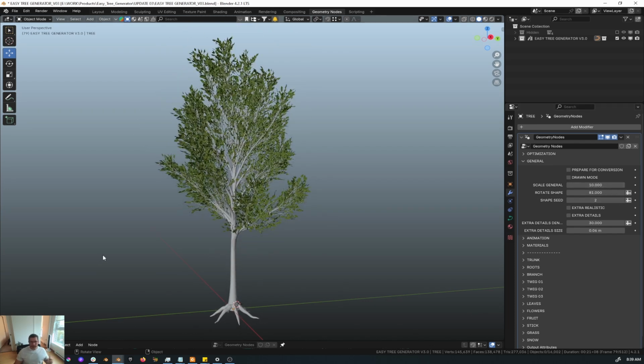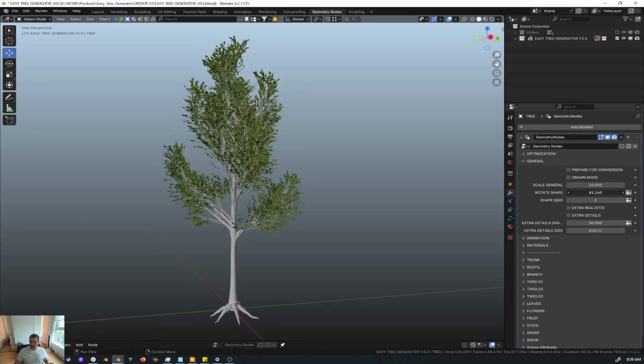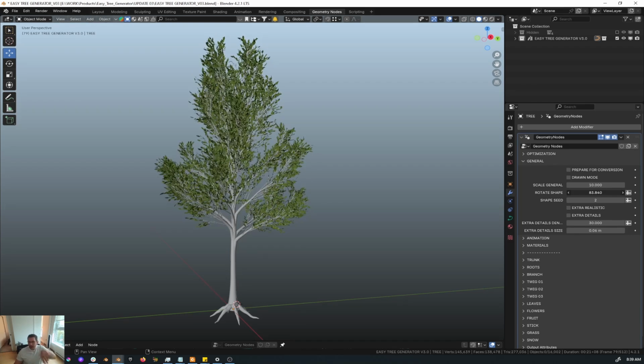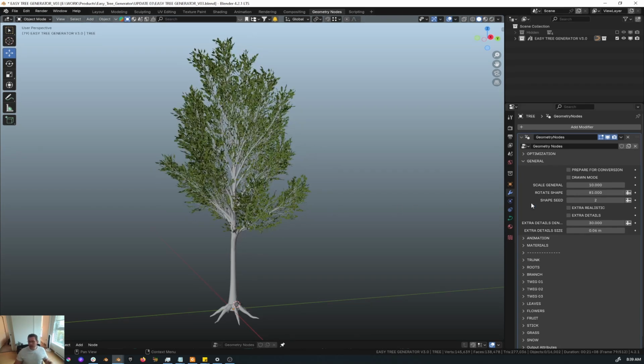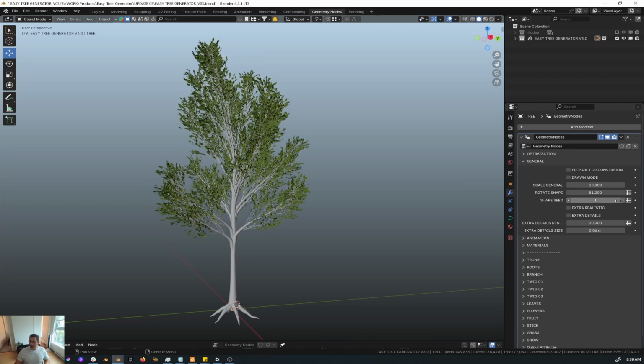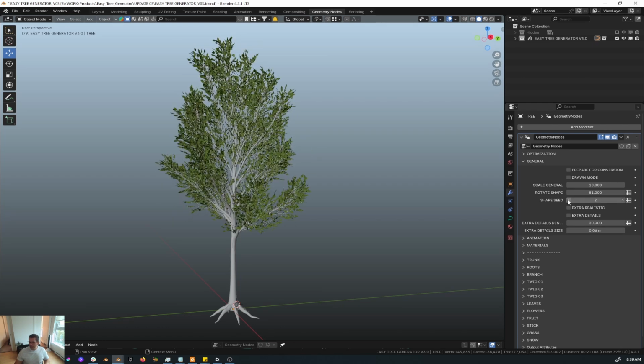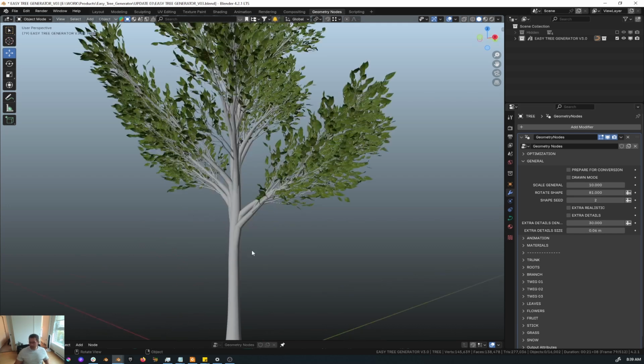It's scale up and down. That's it. Rotate shape changes the shape of your tree, like a fancy rotation. But if you want to change abruptly, you just change the seed here, and you have a totally different tree right away.